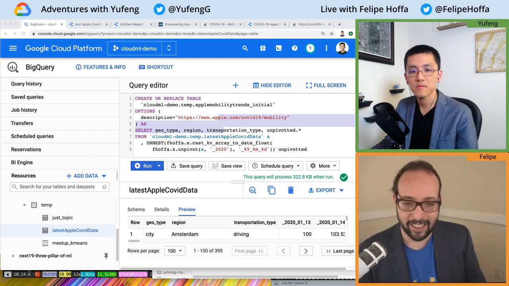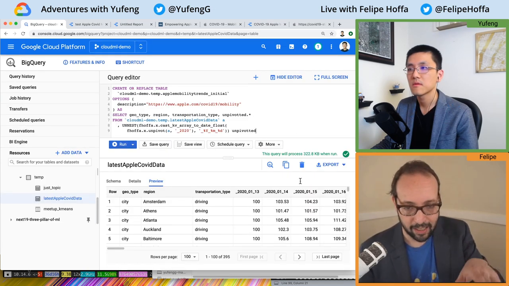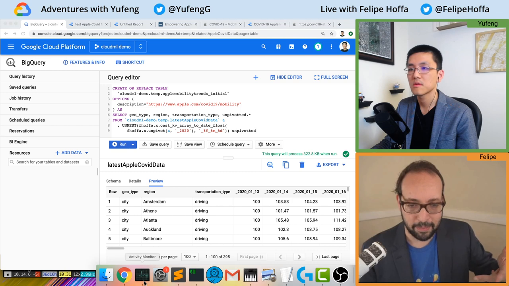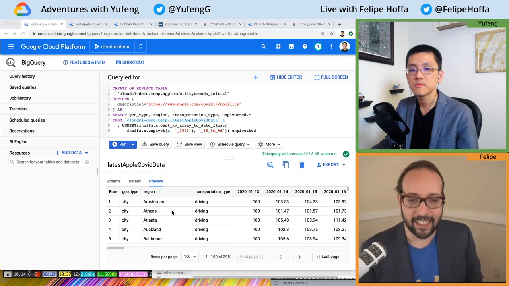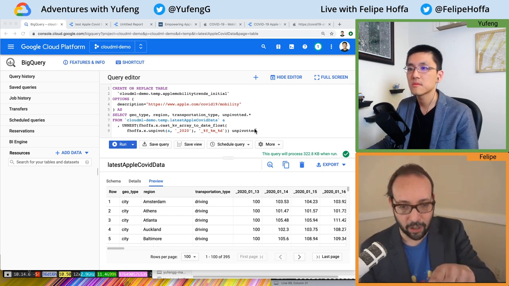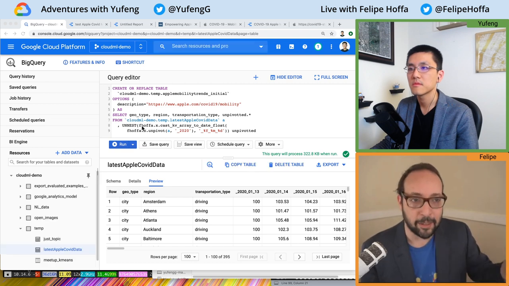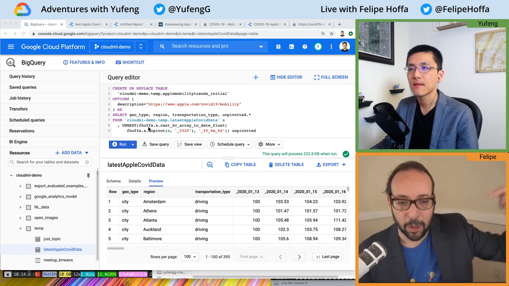And now we have my unpivot. You can see that we're querying from the table that you just loaded. We're getting the geotype, the region, the transportation type, which was clean data. And then I'm doing unpivoted.star. And unpivoted is the result of a call to my UDF. I created a user-defined function. I made it public. I wrote a blog post about it. Anyone can call it now. So unpivoted in this case is given A. A is a row from our source table.